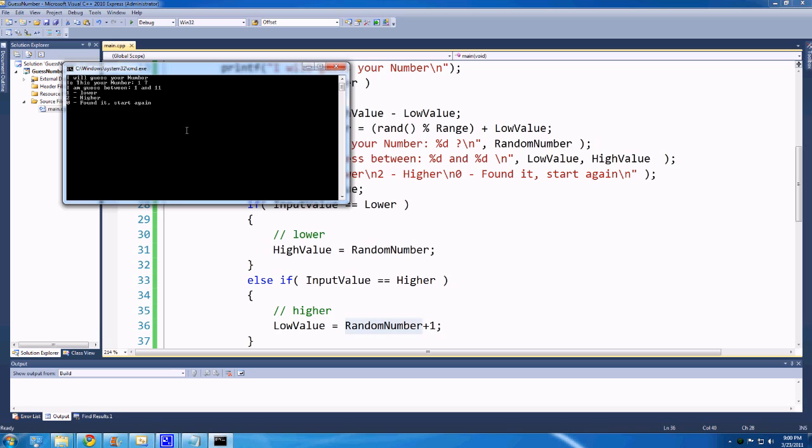So is my number 1? I'm going to say my number is 6. So I'm going to say higher. So it's going to go 2 to 11. Is it 4? Nope, higher. So is it 5 to 11? Is it 10? Nope, lower. So it's now guessing, oh, there's 6. That's my number. 0, you found it.